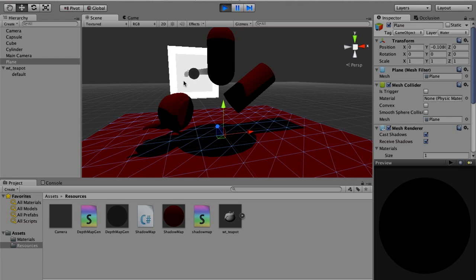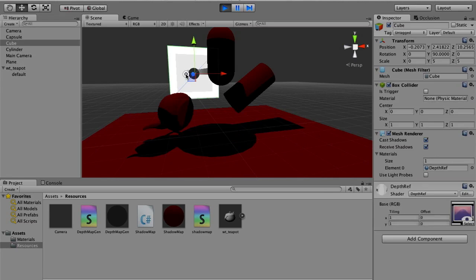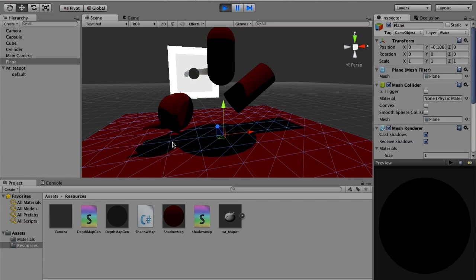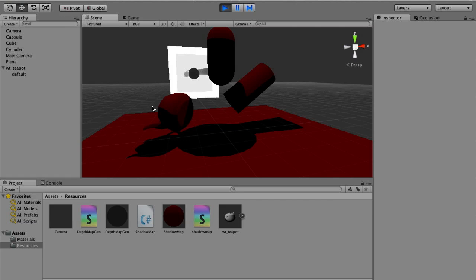And so therefore, what happens is the Z value here is not less than what's in the shadow map. Therefore, it's in shadow. The shadow coefficient ends up 0, and that pixel gets drawn dark. That's how shadow mapping occurs.